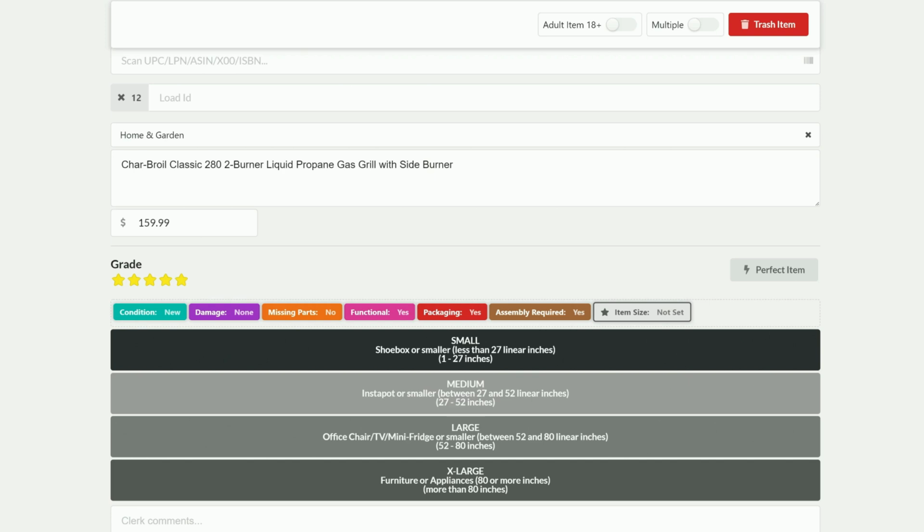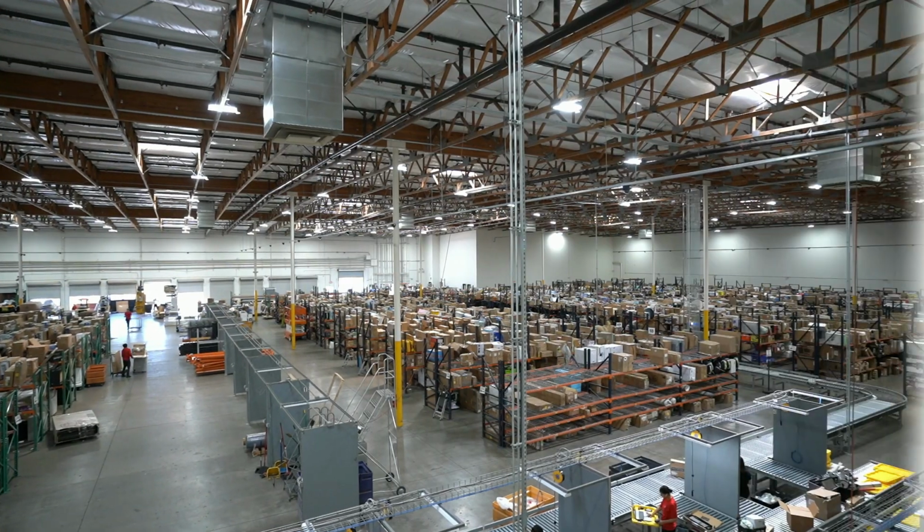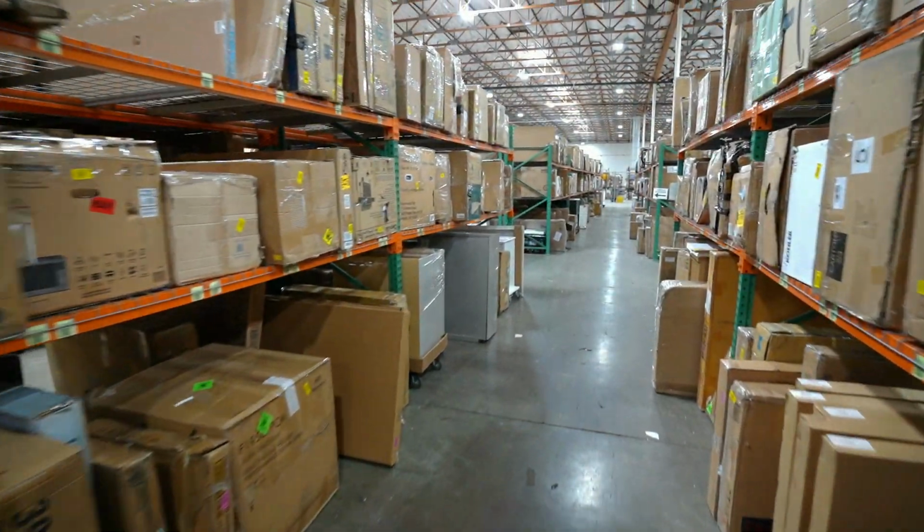This is important because it will give the customer an understanding of how big the item is that they are buying, and it helps us determine the best spot for the item to go in our warehouse when putting the item on one of our racks prior to auction.